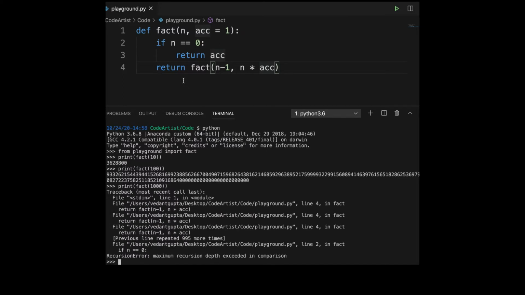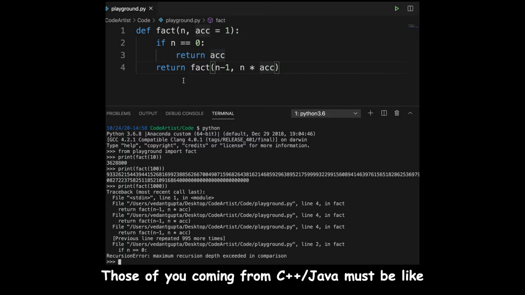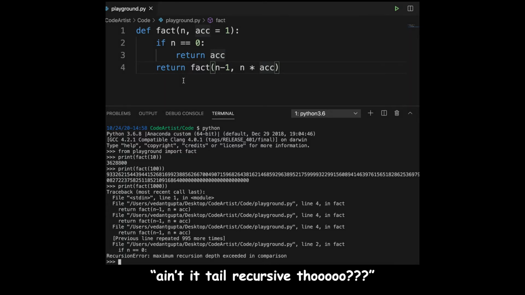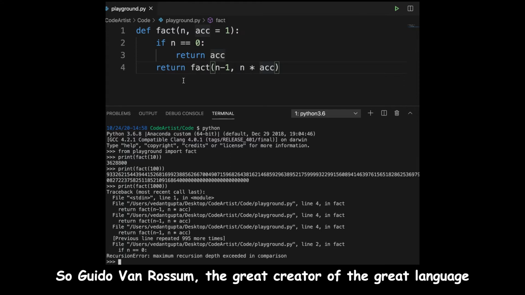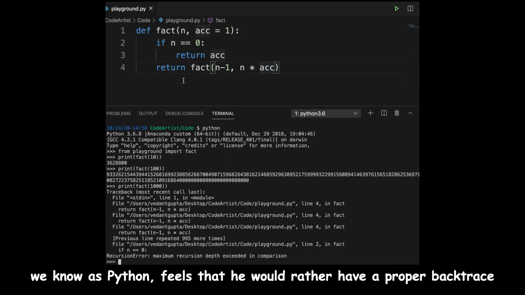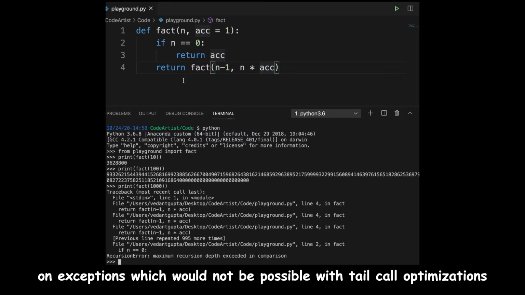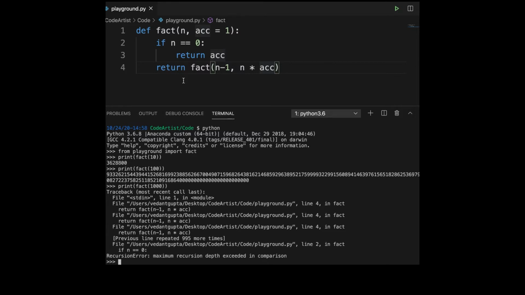What? Those of you coming from C++ or Java must be like, ain't it recursive though? So Guido van Rossum, the great creator of the great language we know as Python, feels that he would rather have a proper backtrace on exceptions, which would not be possible with tail call optimizations. So what do we do then?